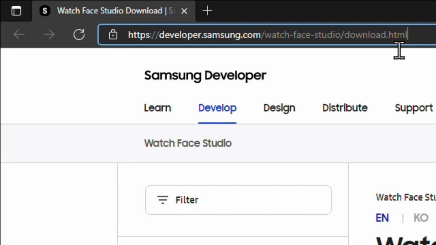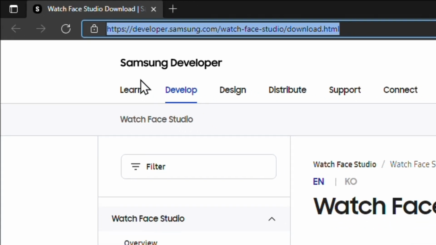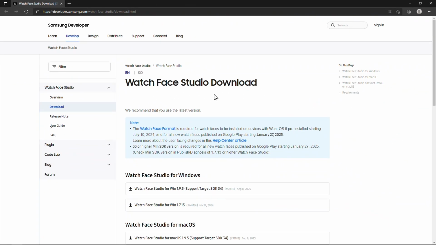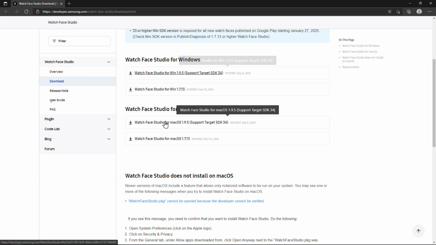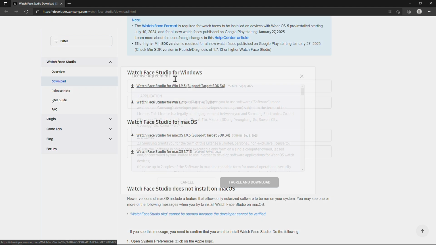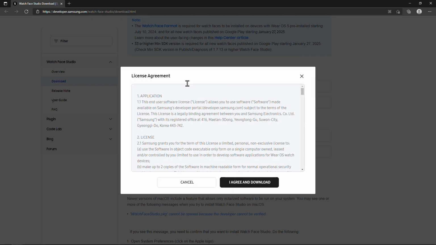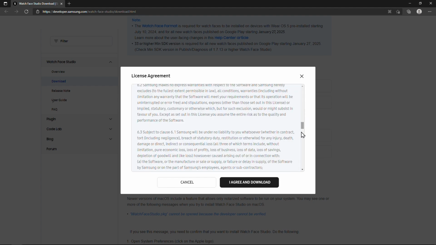To install the Watch Face Studio, first you need to go to Samsung developer's website and download the latest version of the installer. I'll leave the link to the website in the description. The app is available for Windows and Mac OS. Click on the link that corresponds to your OS. Read the terms, then click on I agree and download.